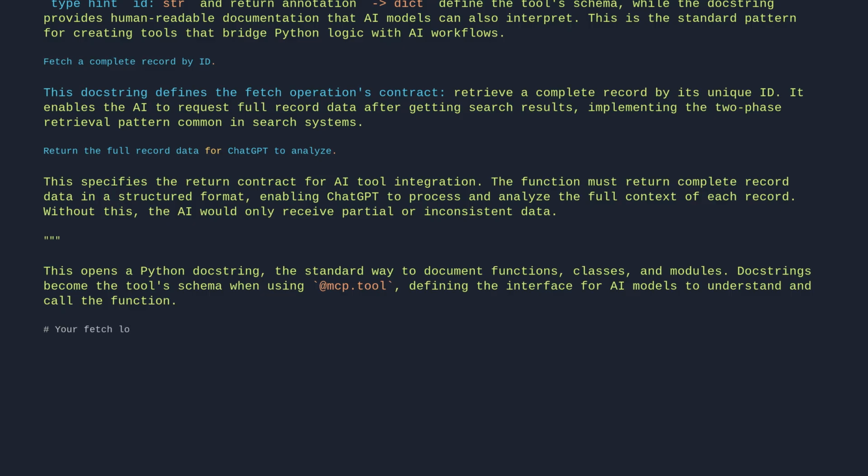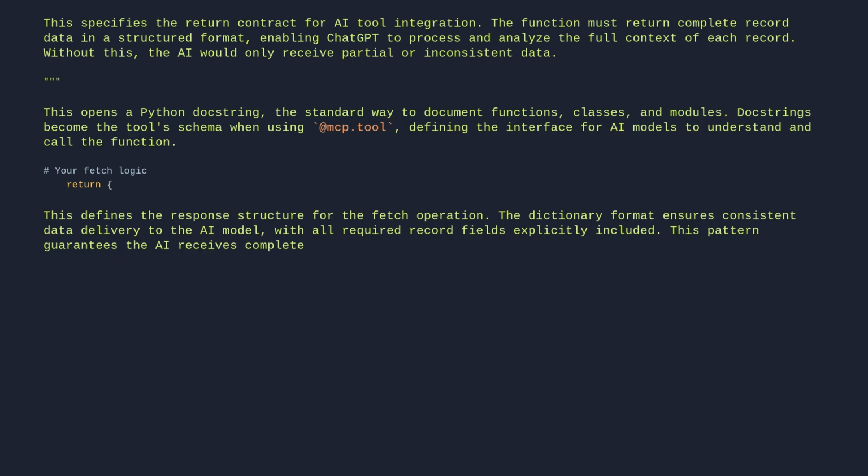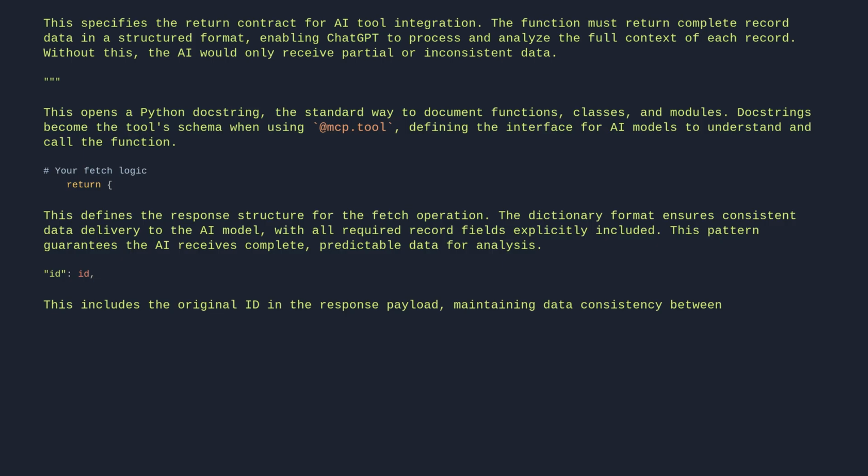# Your fetch logic. return {. This defines the response structure for the fetch operation. The dictionary format ensures consistent data delivery to the AI model, with all required record fields explicitly included. This pattern guarantees the AI receives complete, predictable data for analysis. "id": id. This includes the original ID in the response payload, maintaining data consistency between requests, critical for traceability when the AI needs to reference specific records from search results.